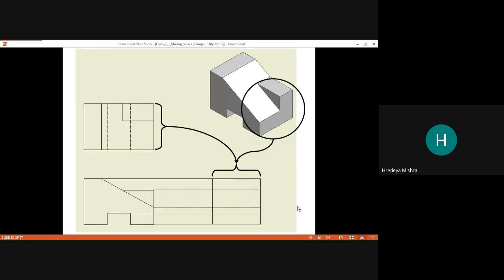So this is our side view. The hidden line, why is this dotted line here? Because this slot is drawn as a hidden line.